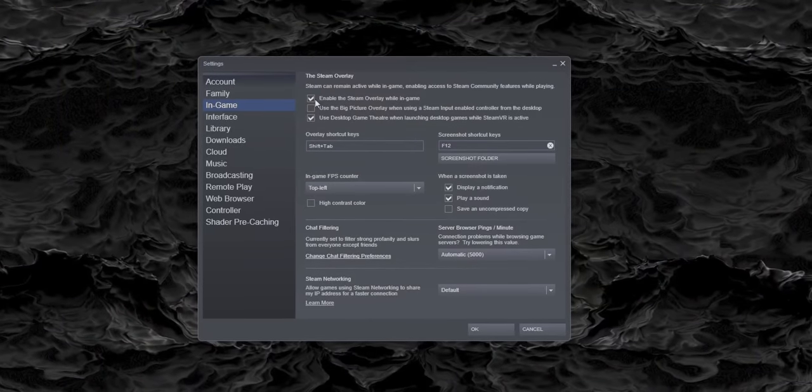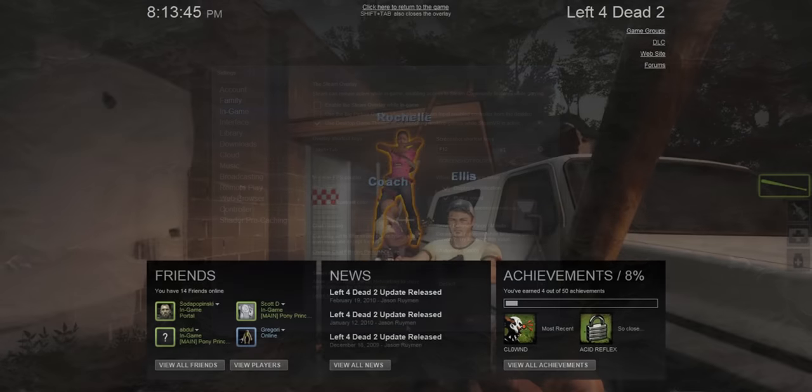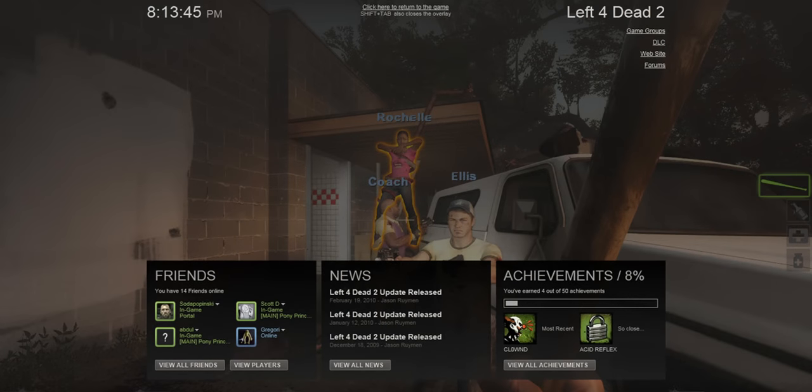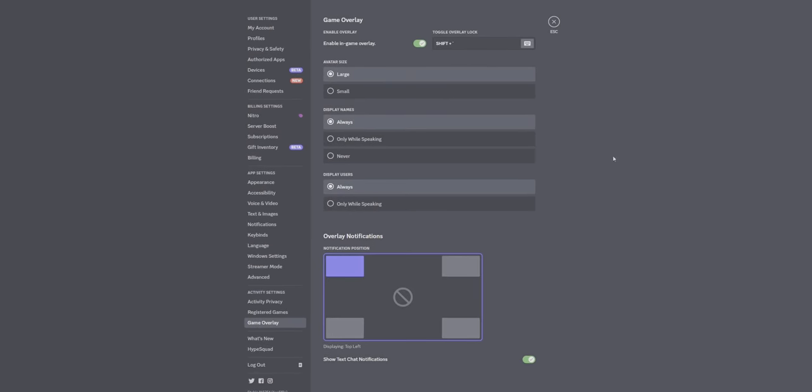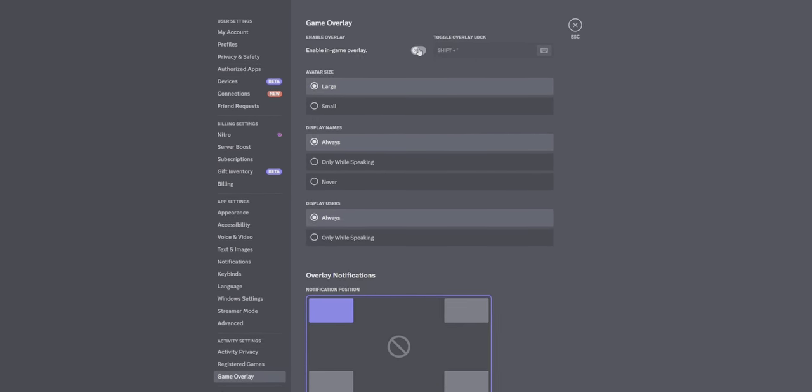So Steam itself, however, has some settings on by default that are quite annoying. So first off here, we're going to disable Steam. And also if you've got Discord, you can disable Steam and Discord overlays if you don't use them, so I don't get annoyed while I'm playing games.